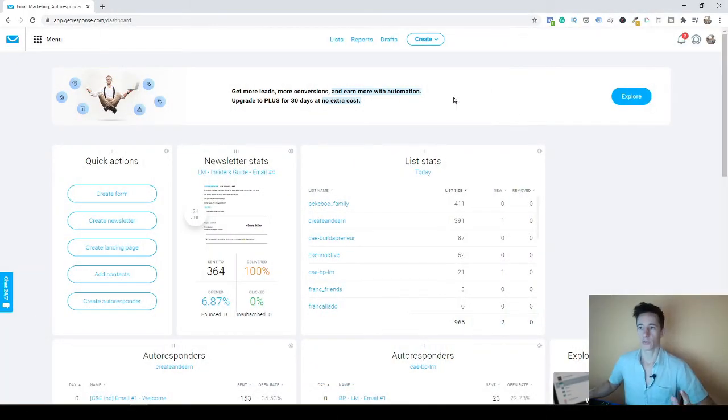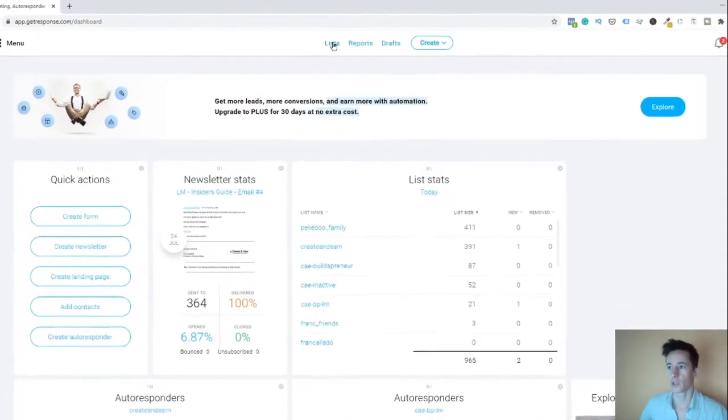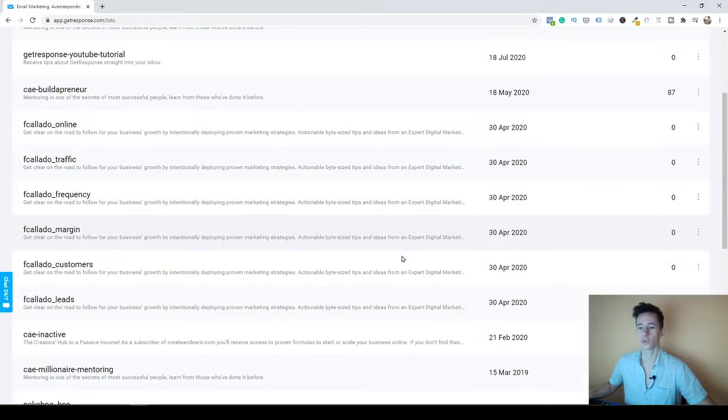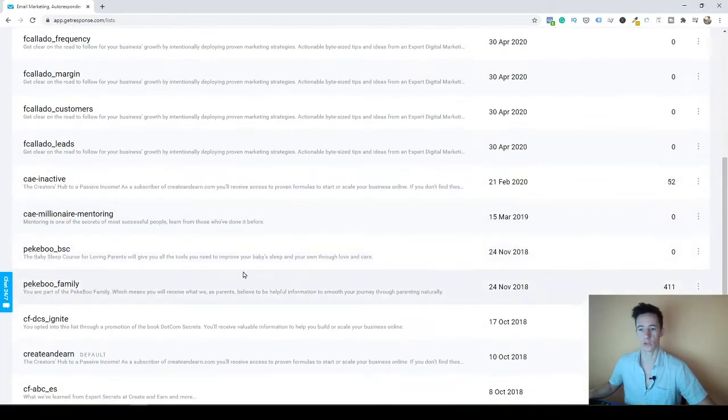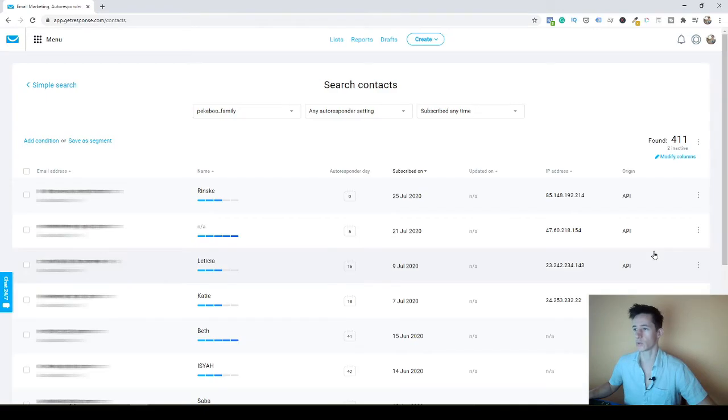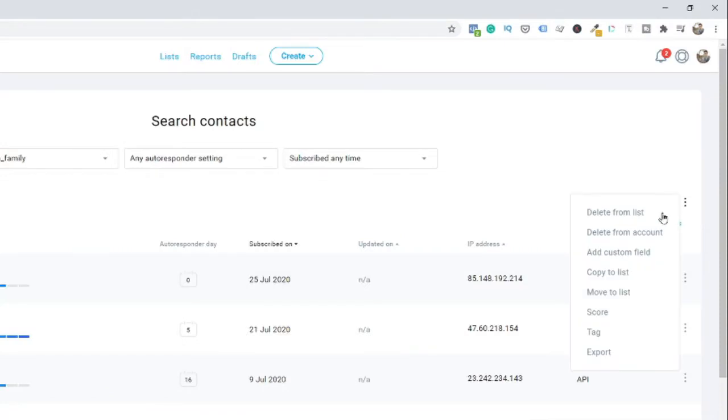Alright, so from the GetResponse dashboard, just click on Lists, find the list you want to export your contacts from. In this case, we're going to export this one. I want all 411 contacts exported. Just find the three dots over here and click Export.